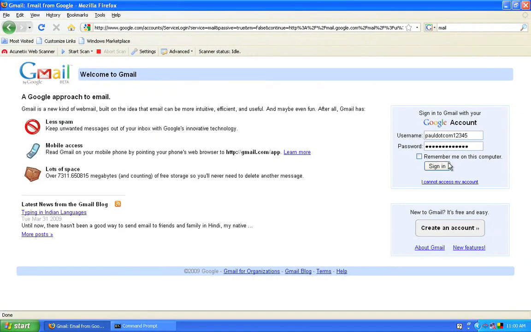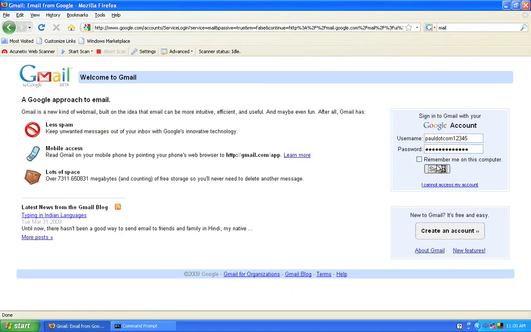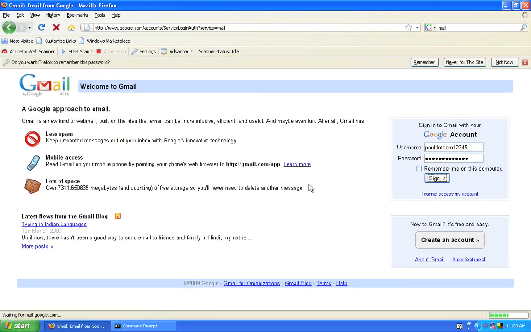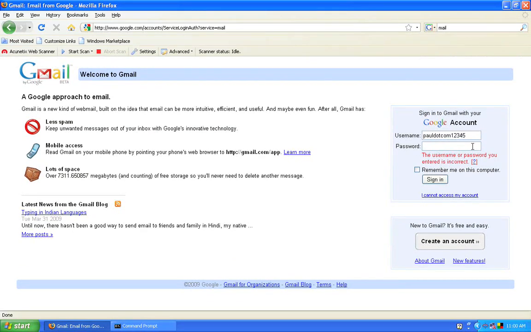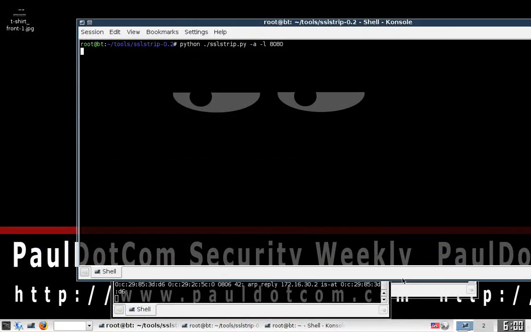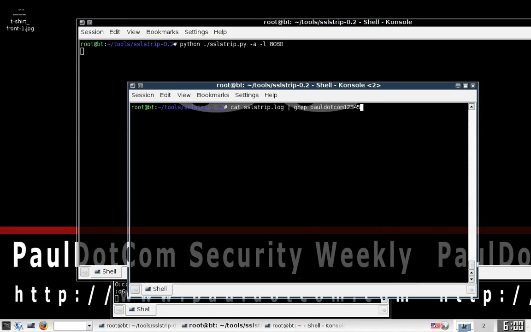So now we got paul.com12345, and the password is password12345. Then I select sign in, and this account doesn't exist, and do I want Firefox to remember the password? No, not now. And as you see, the username or password you entered is incorrect. However, for demonstration purposes, it worked perfectly. So now with SSL Strip, it's logging the traffic.